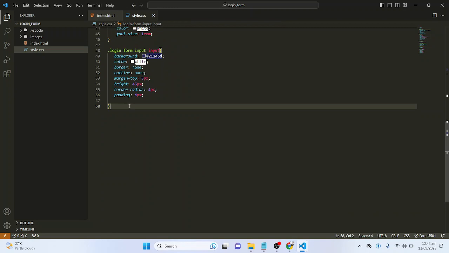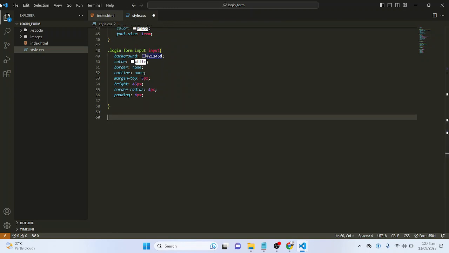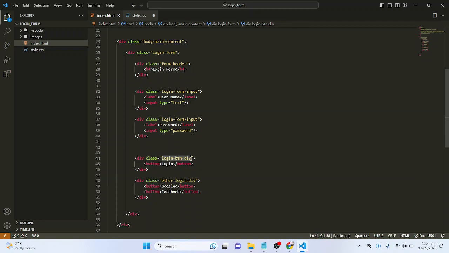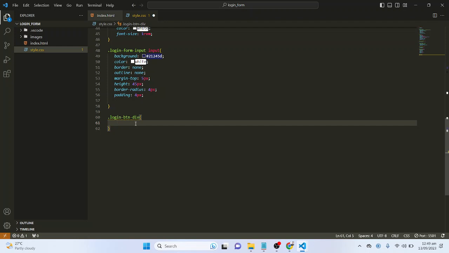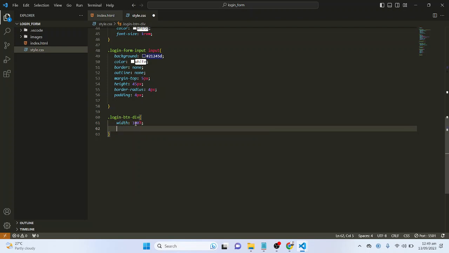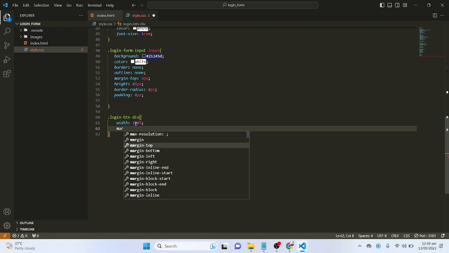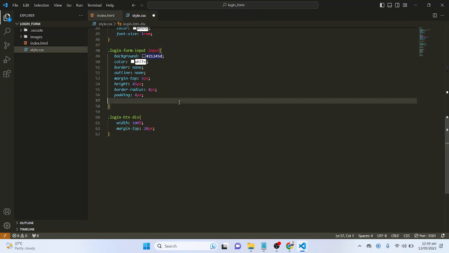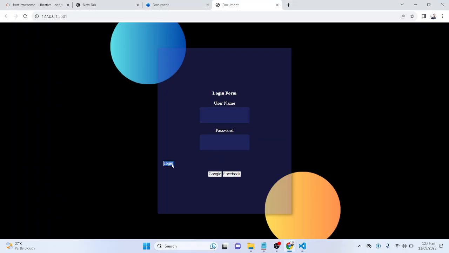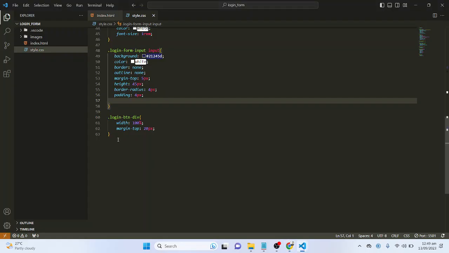Go to the style.css, and here you have to give the CSS to these two divs. Okay, first of all I will give some style to my login button div, to this one. Copy and paste here. Its width should be 100%, and margin top should be, I think it's enough, 20 pixel. Control S. Okay, now the button is at the left, we have to make it in the center.